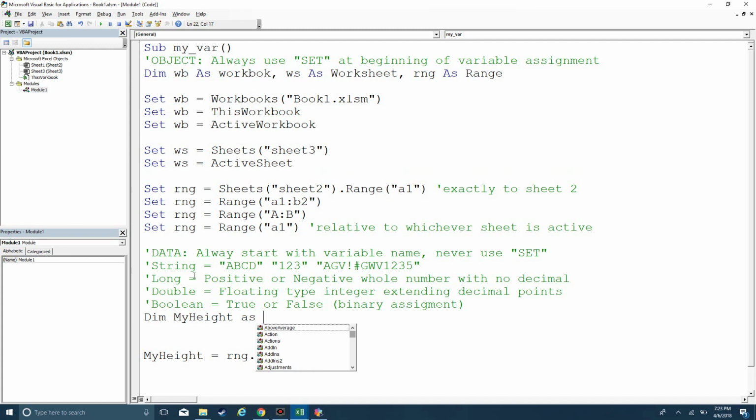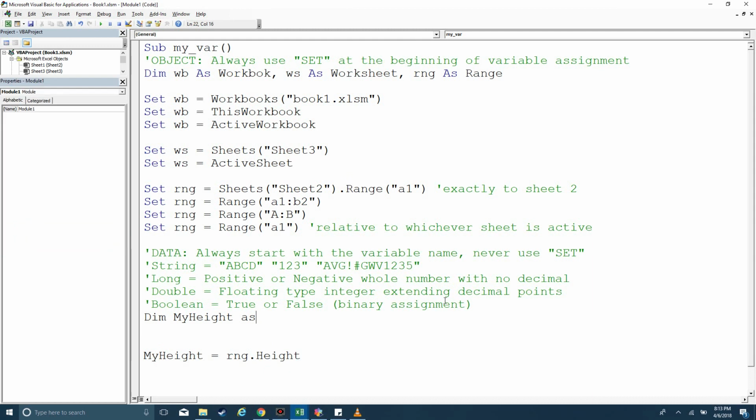if you want to pause the video for a second, think about it, if height is a number and it's going to represent the height of a cell, what do you think I'm going to declare this as? Pause the video and see if you can guess. If you guessed double, you guessed correctly.